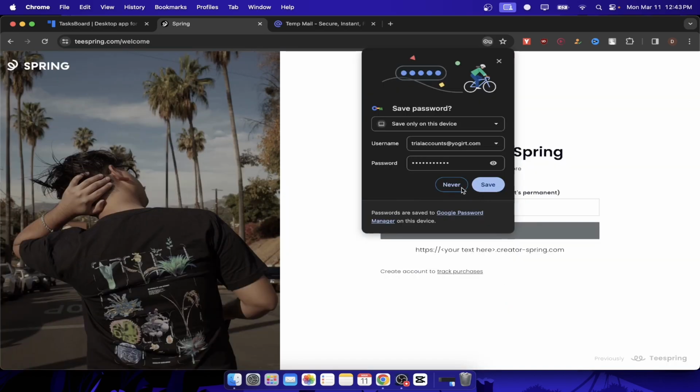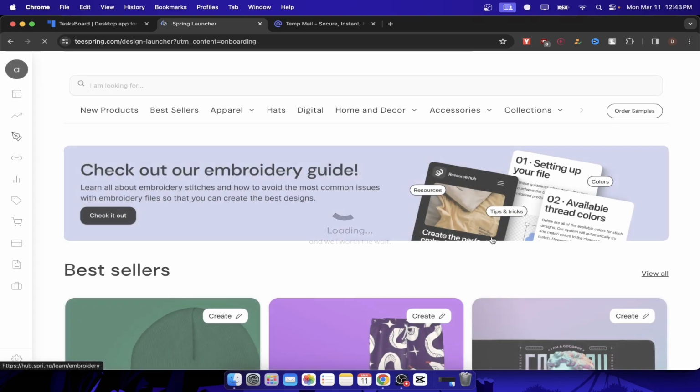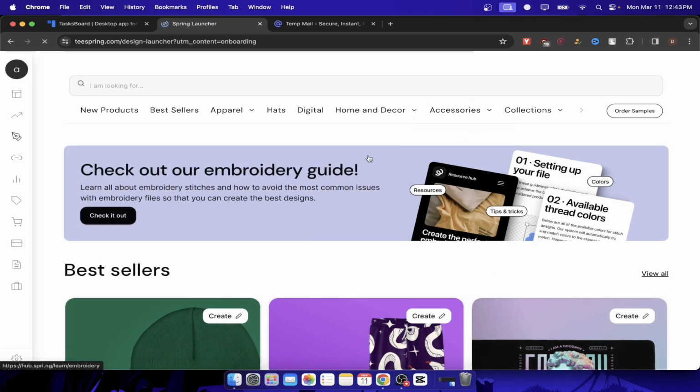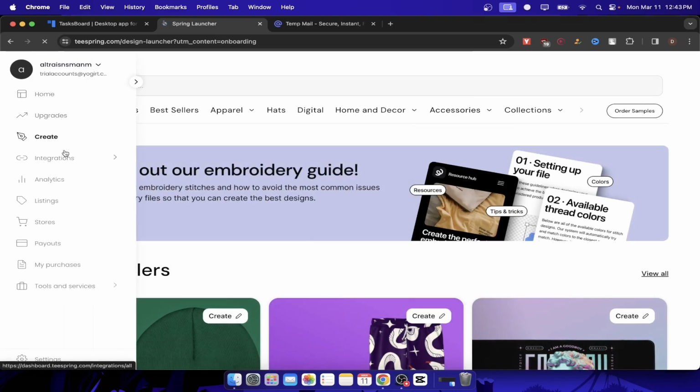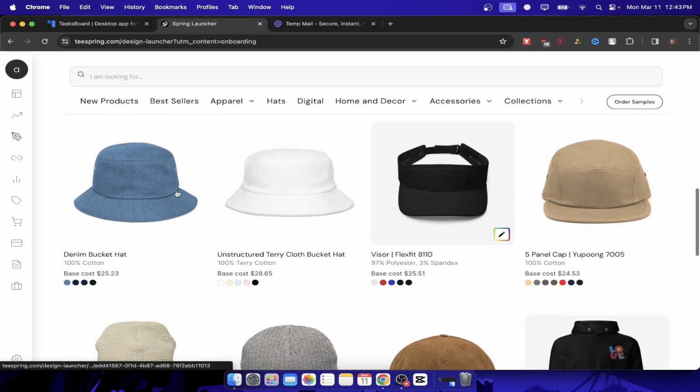And basically after that what you're gonna have to do is simply, as you can see, enter your desired store URL. So here you can type in something like your brand name and then click on continue. And after that what you're gonna have to do is simply wait, and basically we have our Teespring account. Now we can create designs and we can sell them. So basically that's all you have to do.